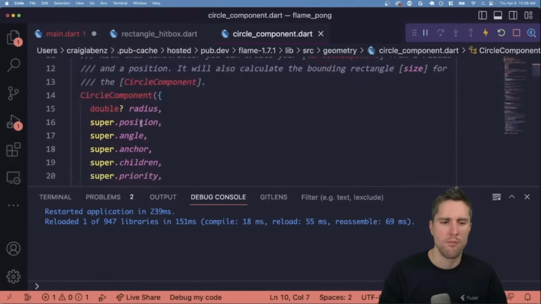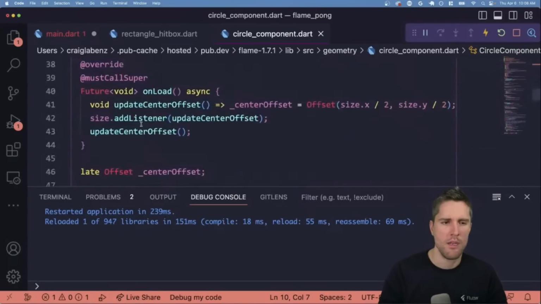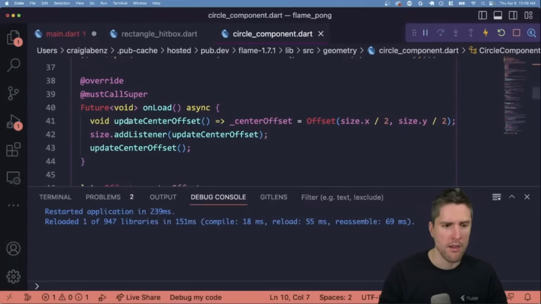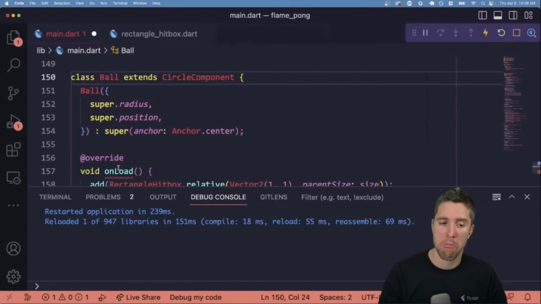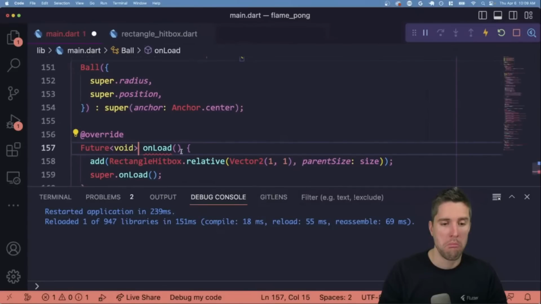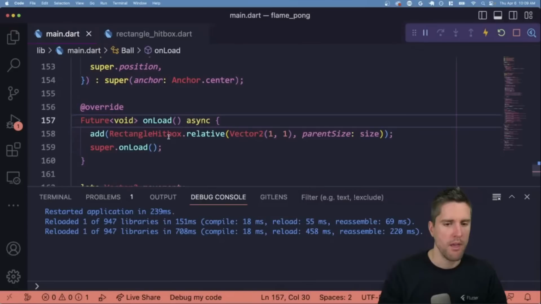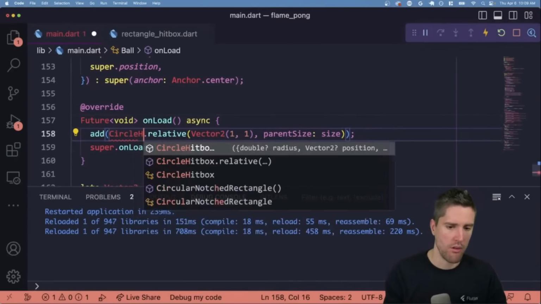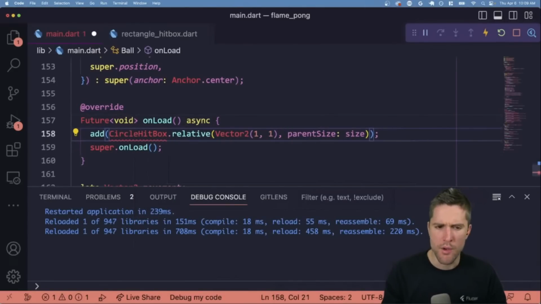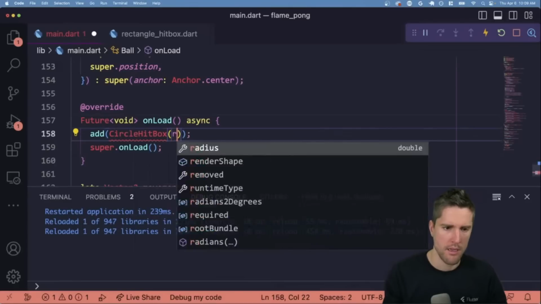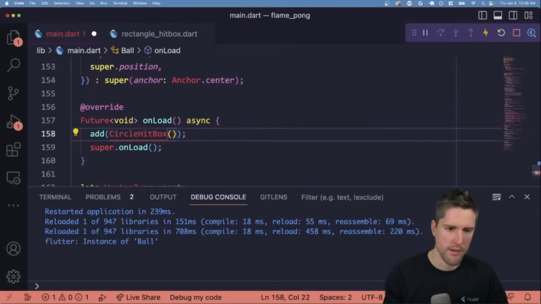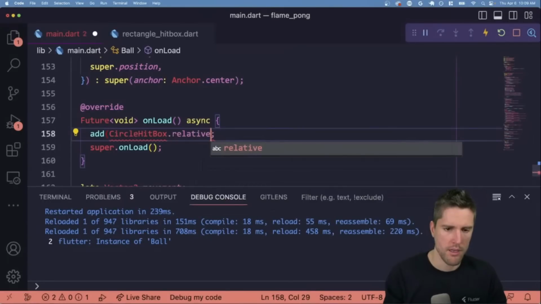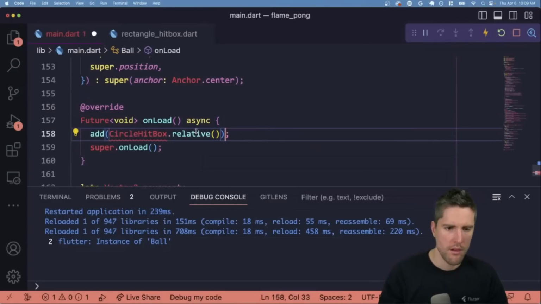Why would circle components onload be different? Wow, it really is different. I stand corrected. All right, so this is going to probably be a circle hitbox, and you need a radius. I wonder if you have a relative constructor as well. Relative. Is this real? Can you click through?